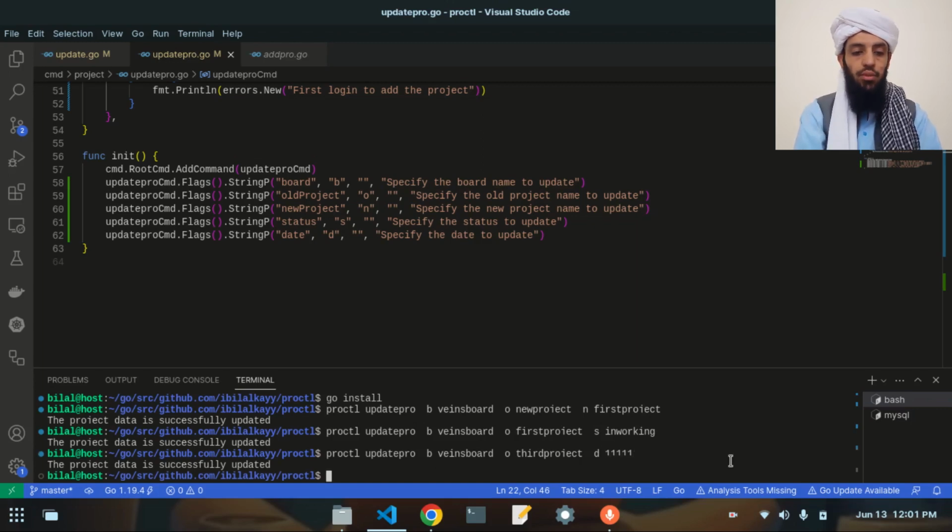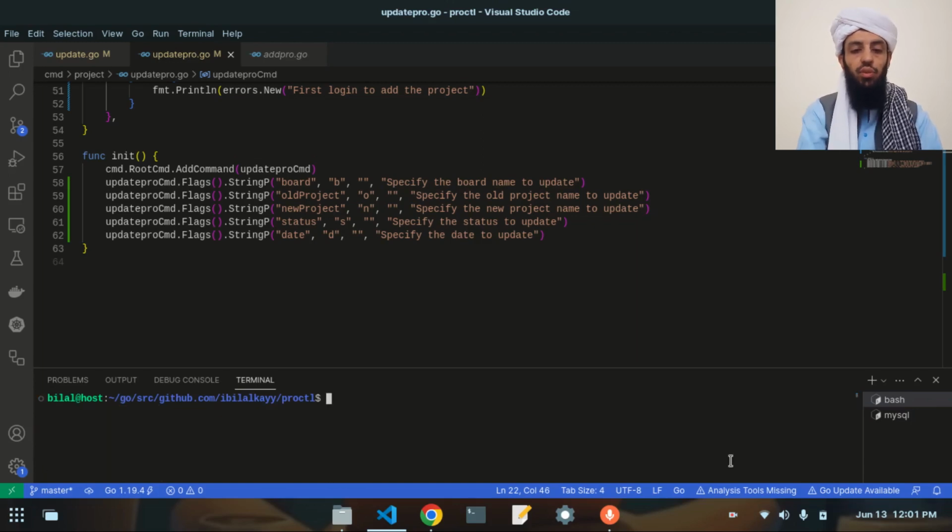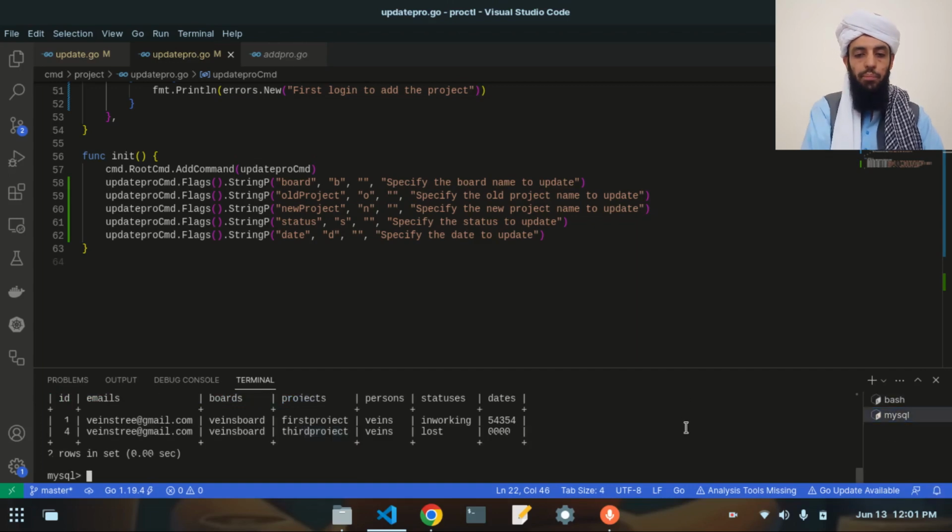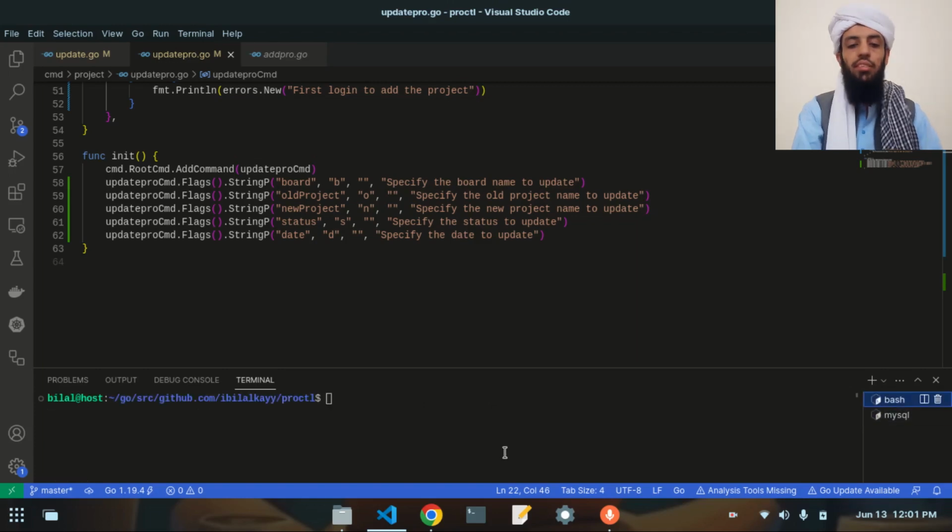All right, so you can see that the project data is successfully updated. If I show you, you will see that now the data is changed from 00 to 11 based on this third project credentials, although the board names are the same. All right, so yeah, this is working fine.